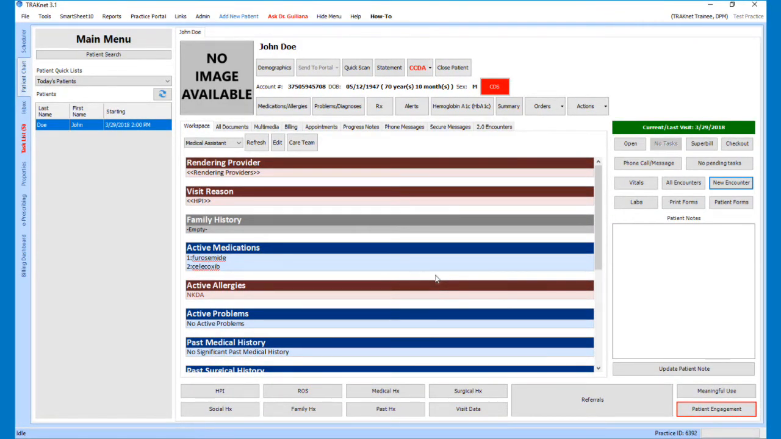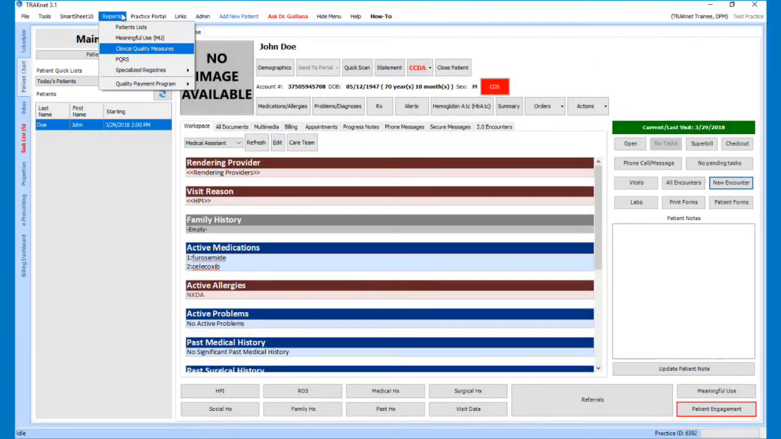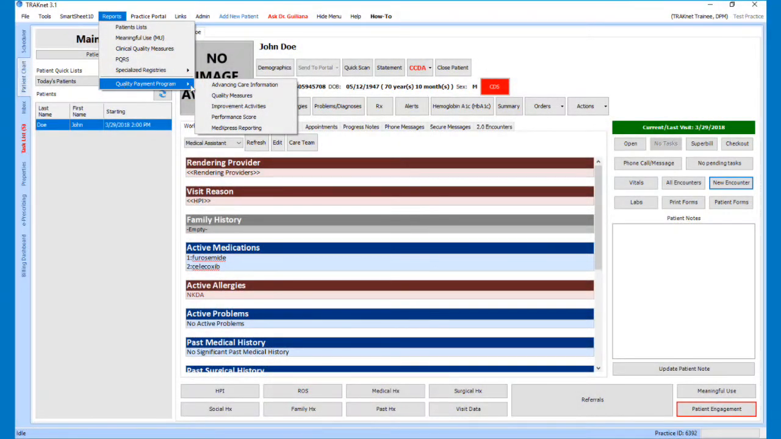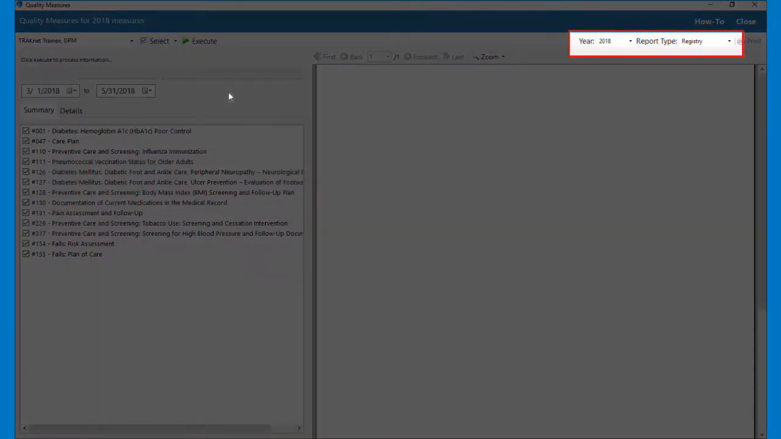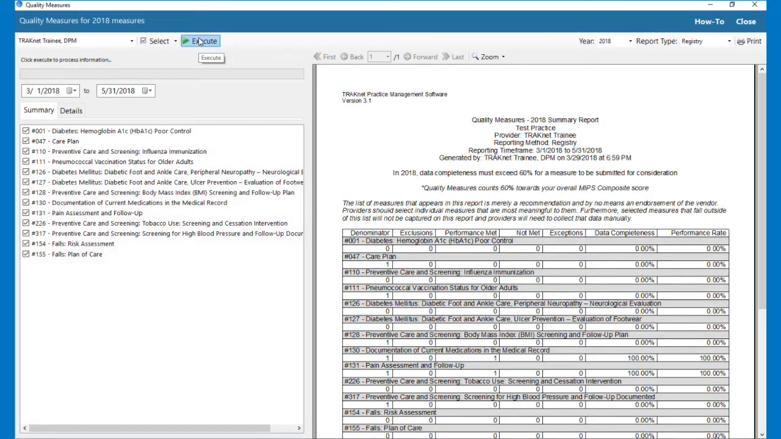Once back on the patient's chart, click the Reports drop-down menu in the upper left-hand area of TrackNet, hover over the Quality Payment Program, and select the Quality Measures to open the Quality Measures report. On the Quality Measures report, you can select the provider or group and date range you will be reporting for. You can also select the year for the report and the report type. These will default to the current year and method selected for reporting. Click Execute to run the report.